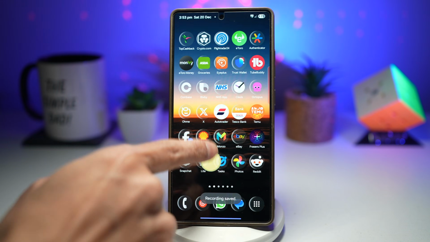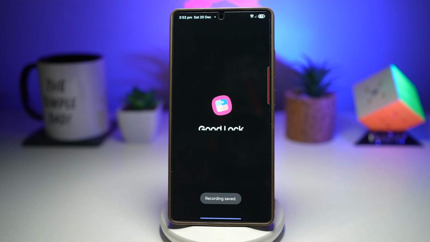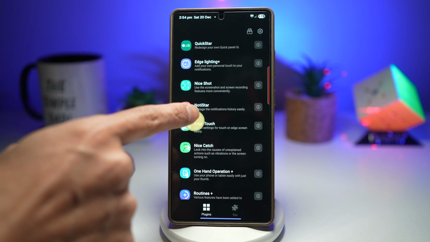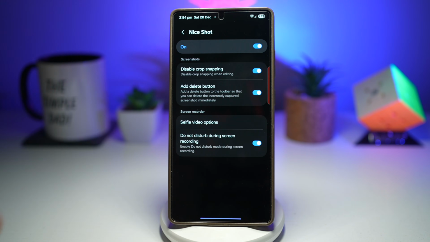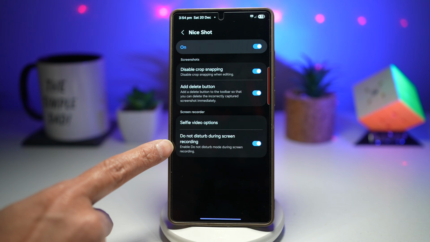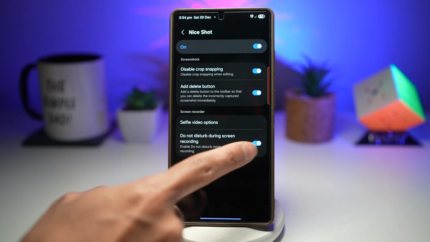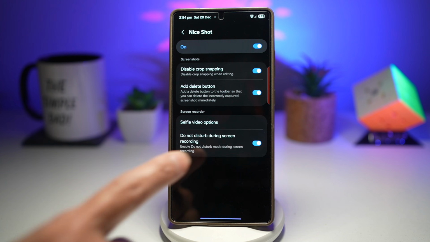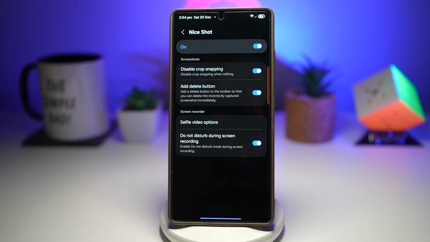For this, open up the GoodLock app. Now scroll down and find Nice Shot. Turn it on and then find this option, Do Not Disturb During Screen Recording. Make sure this is turned on. So enable Do Not Disturb mode during screen recording. When you start screen recording, this will turn on Do Not Disturb. This ensures a clean, professional recording and it protects your privacy, perfect for content creators, students, and professionals.